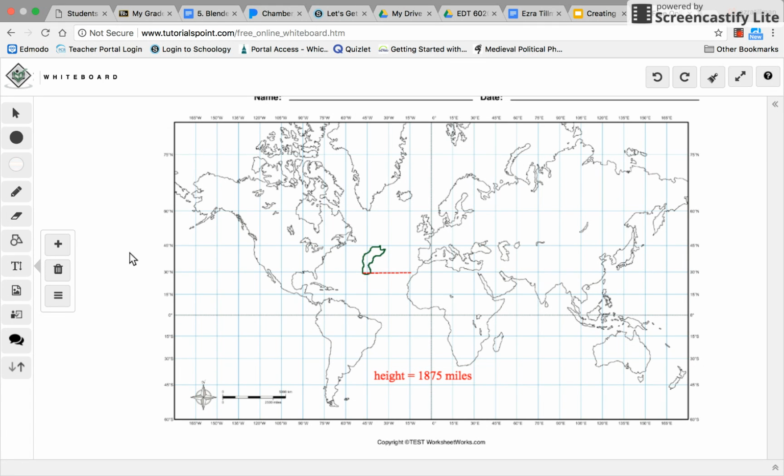Let's get a new text box. Click that. And for length, we're going to have 1,250 miles. Now we can get rid of this text box. Just click on it, hit the trash.